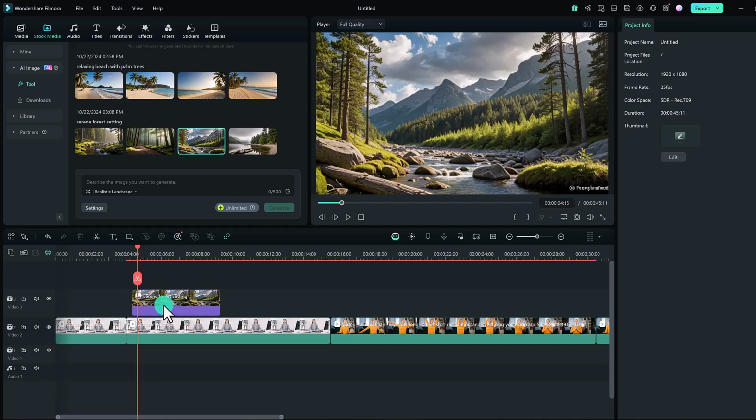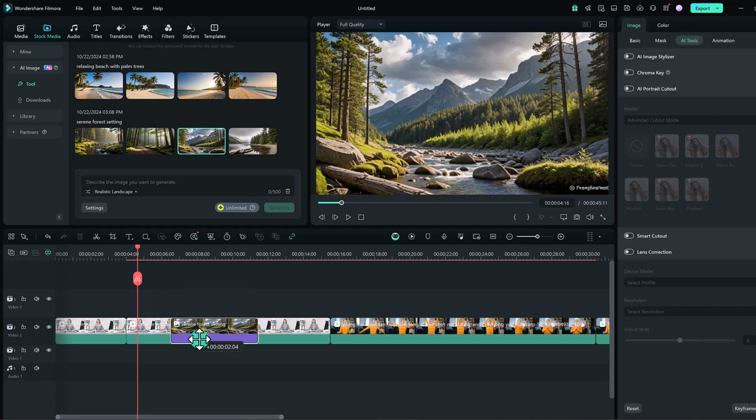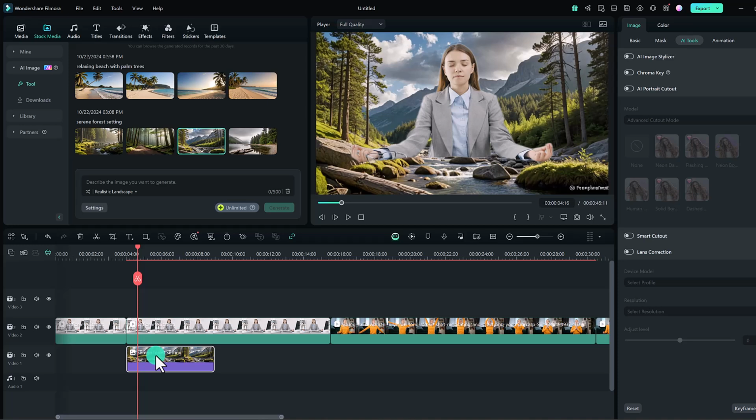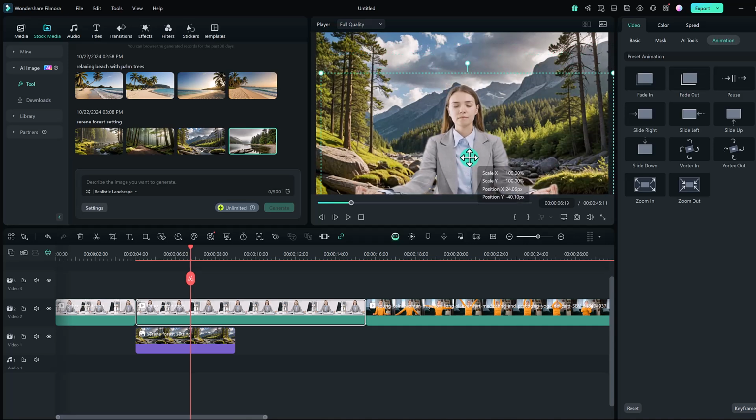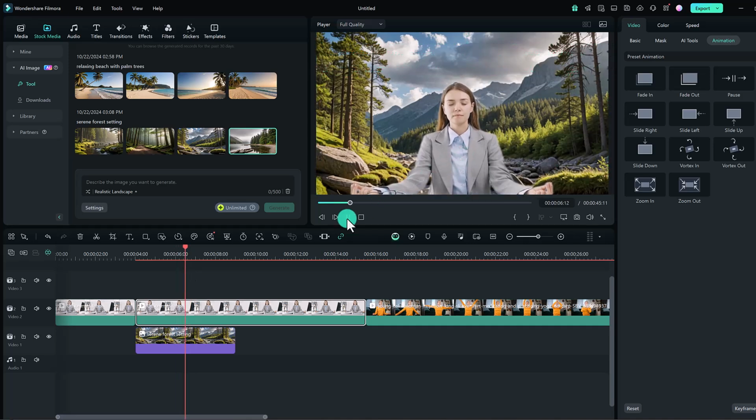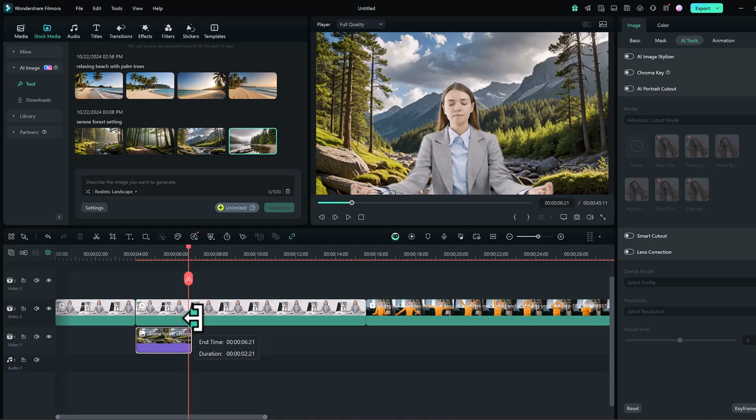So now I can bring this background image underneath the woman. And of course, because it removed the desk, she's sort of floating in midair, so we could reposition her wherever you want. And you could add multiple backgrounds as well.